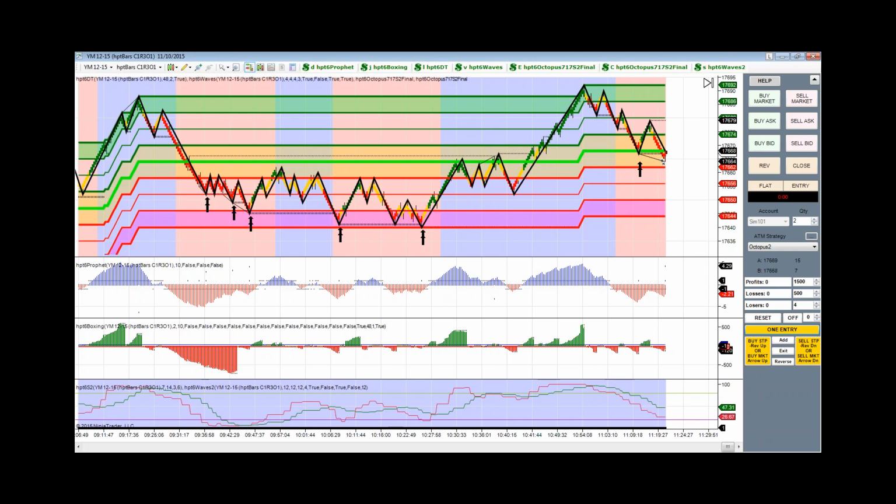Kenneth said, does having two instances of the Octopus on a chart use a lot of resources on the computer? No, I haven't seen that at all, Kenneth. Not at all here.